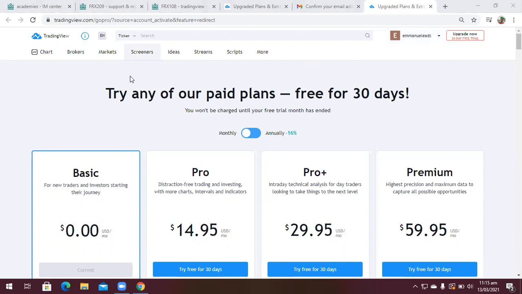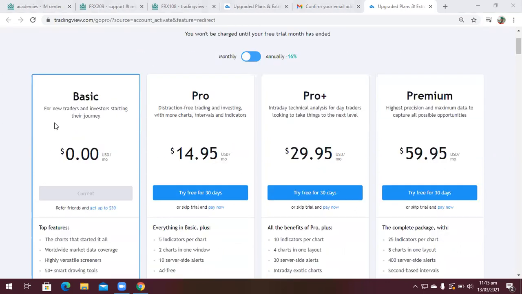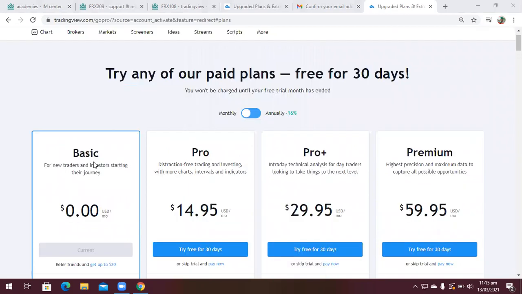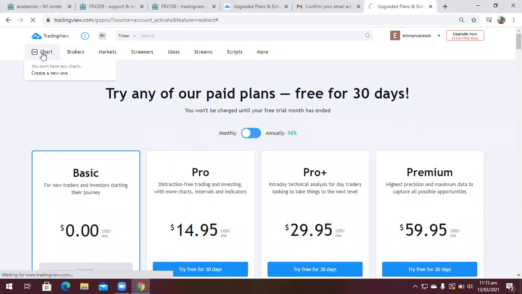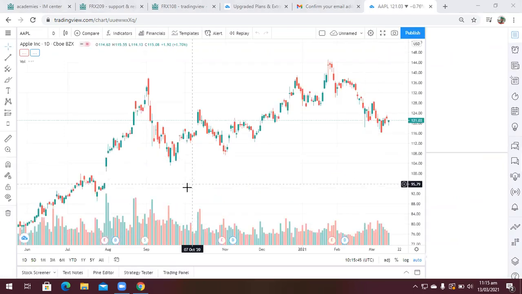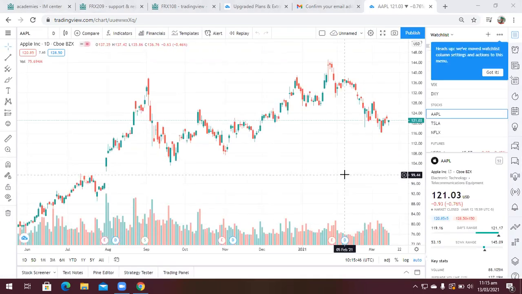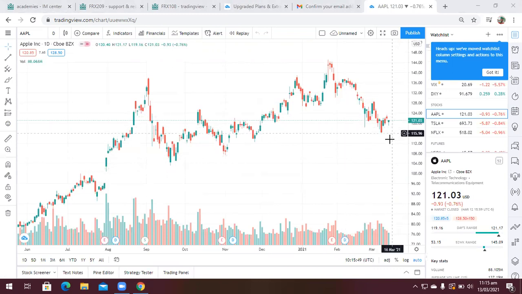The next thing I want to go straight to, I'm not concerned with all of this. I'm working with basic, right? I'm working with basic. I go straight to the chart. Now from the chart, what do we see? It's loading up. Okay, good. So this is how your chart would appear. Does everybody see this? This is how your chart would appear from the onset.